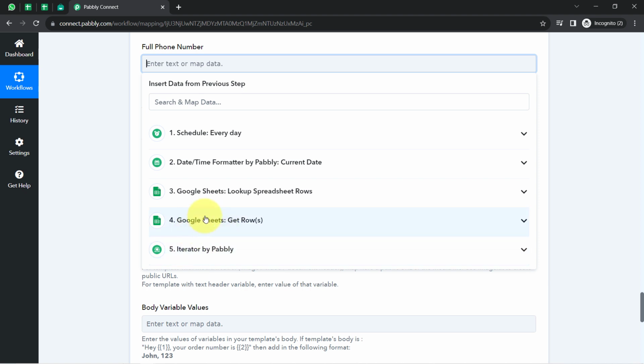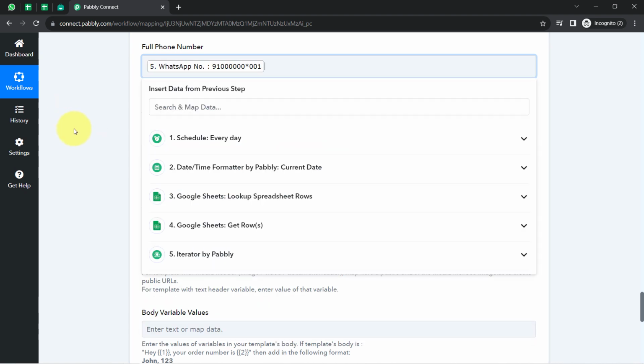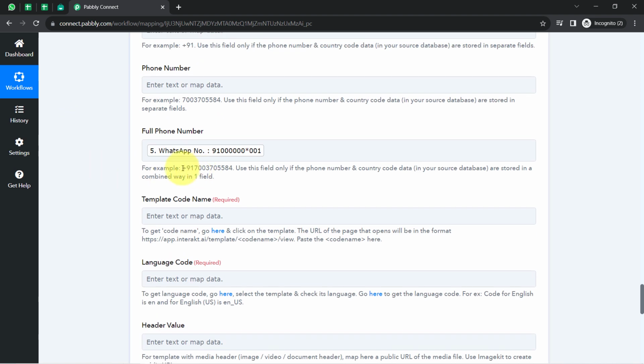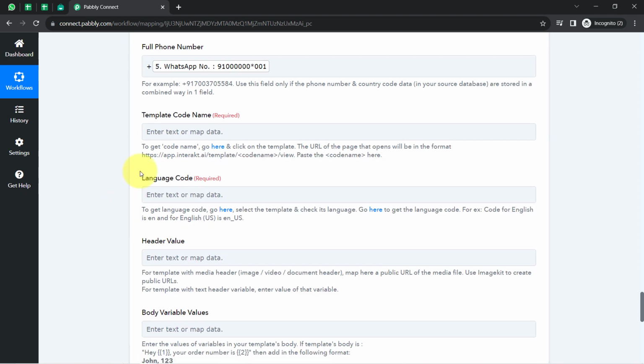Remember, we have iterated all the values of the spreadsheet, and we have the data one at a time. So I have added the same, and in this help text it clearly mentions that the plus sign is also required, so I will specify it manually. And now it is asking for the template code name.